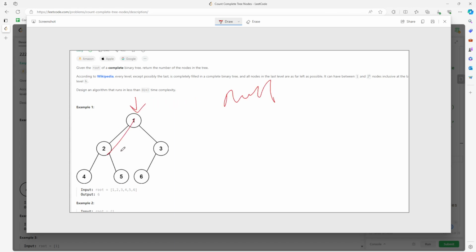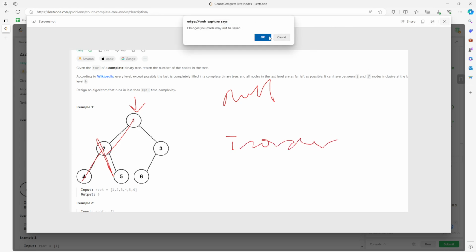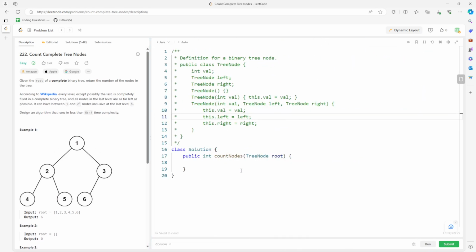If not, you go left, and if not null, you just keep going left, and then you add a result based on left and right. So it's pretty much like in-order traversal, to be honest, but we twist it a little bit. So let's start coding.